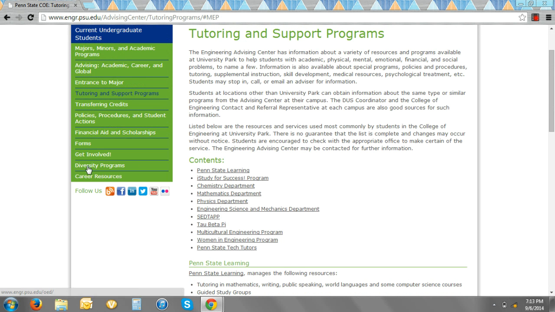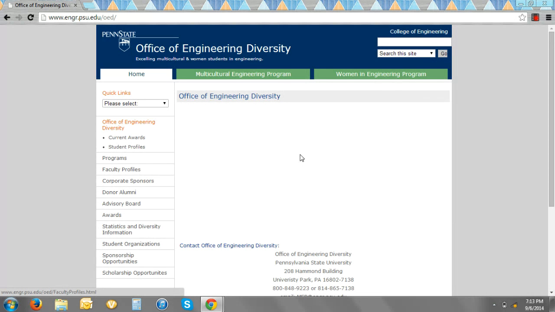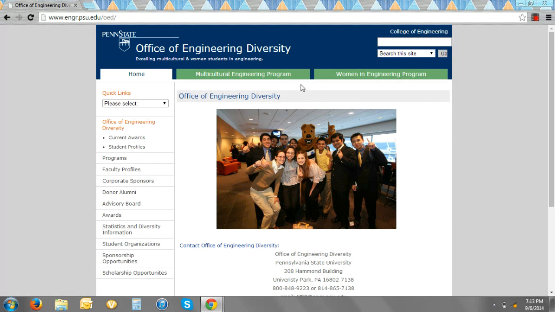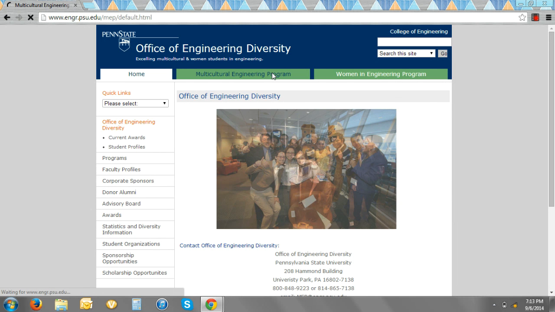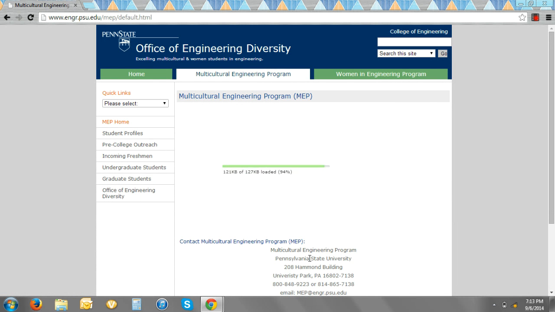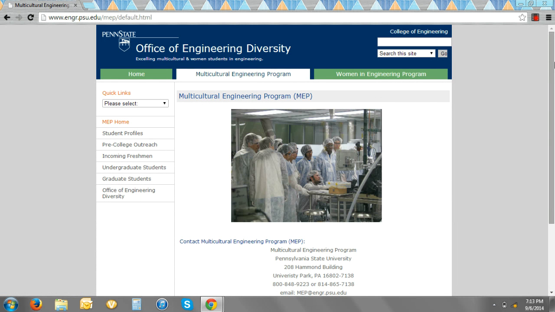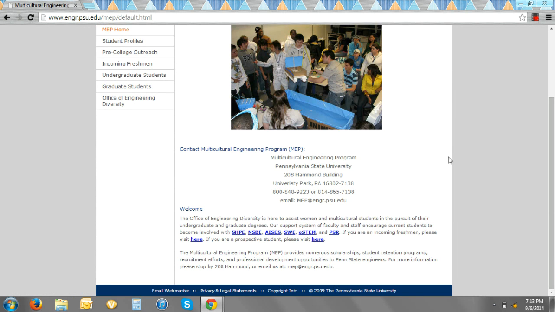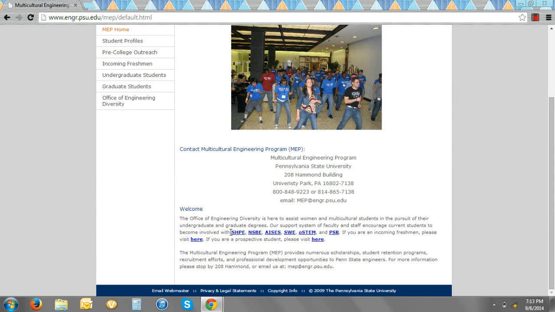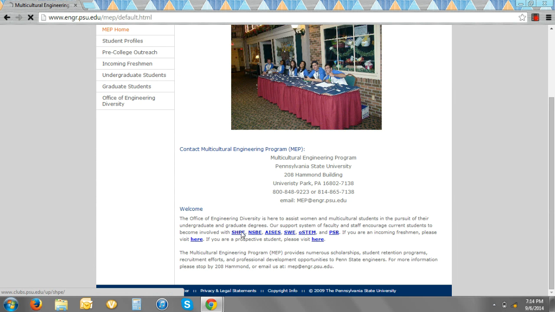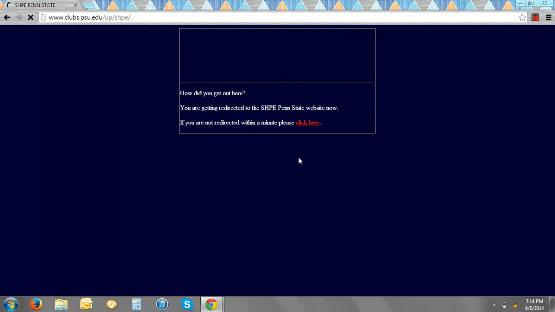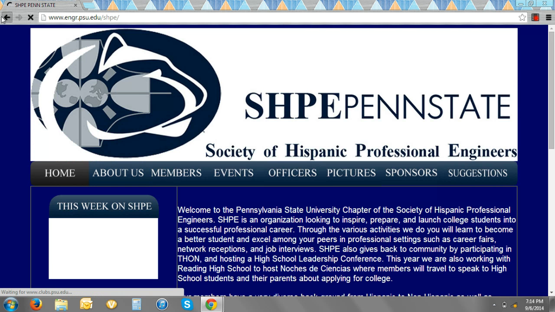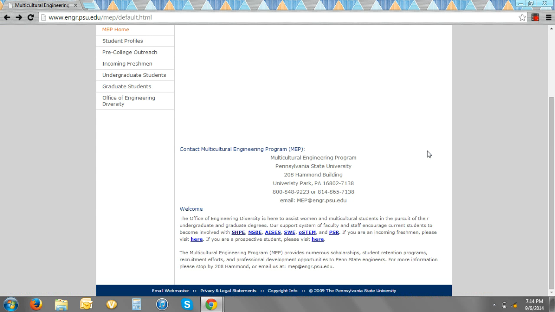There are also links for diversity programs. I'm just going to click on that to show you. So Office of Engineering Diversity. Here we are, MAP. It shows you stuff about MAP. There are links for SHEP, NESB, ACES. You can click on these and explore. This is the SHEP website. I'm just clicking on one to show you.